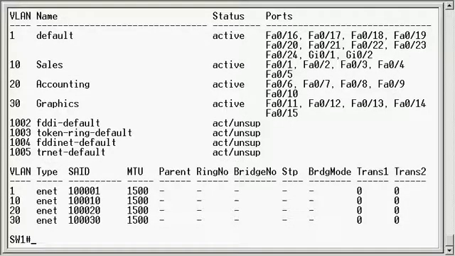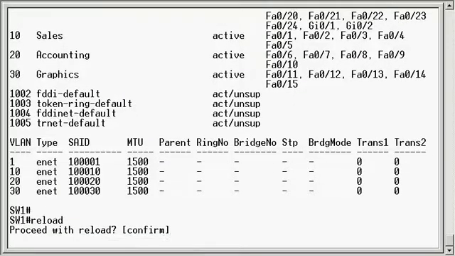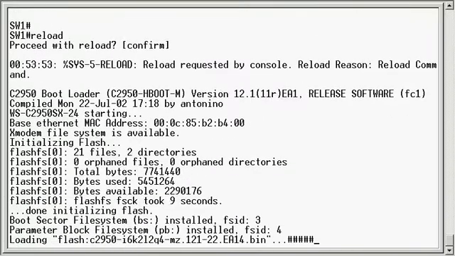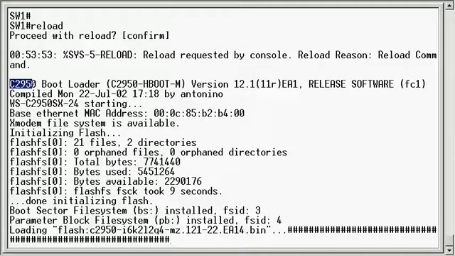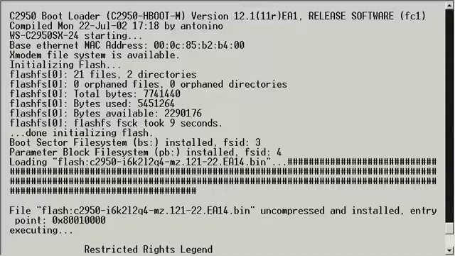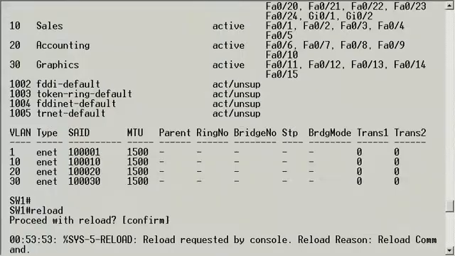And I'm just going to quit out of here, and I'm going to reload this, and I'm going to confirm, and we're going to see that the reload reason was the reload command, and it's just going to take a couple of seconds for this to start the reload. It looks like it's already come up here. So we have a switch, a C2950 bootloader, and this is a 2950 switch, and we see the compile date, and we see that this is our IOS version. And if we go back up here, we're seeing that our Flash version is being decompressed.